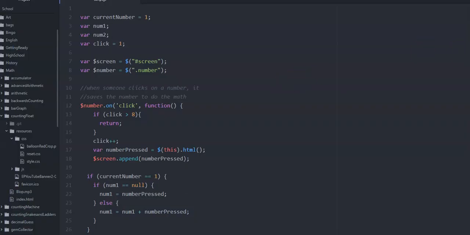So how did I accomplish those things? Two things. I created something called a variable called click. Called it 1. I could have called it 0 and then put click plus plus as the first thing on here. Have the same result. Anyway, every time you click on a number, it's going to go click plus plus, which is the same as click equals click plus 1, right? So every time it's just incrementing one more.